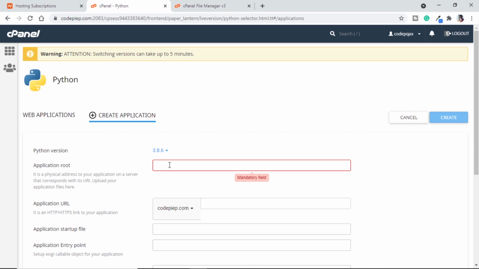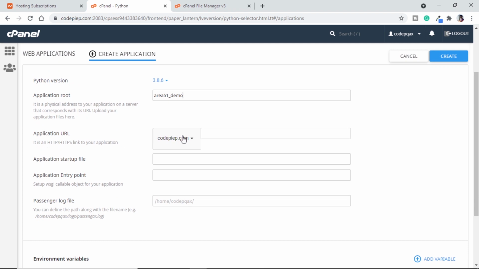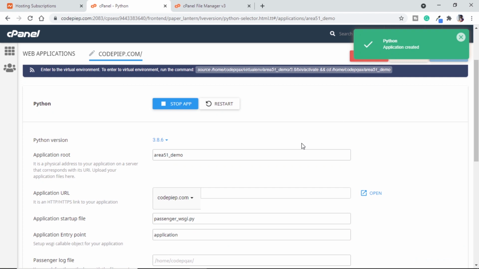Then we need to give application root. So here I will say area51_demo. In application URL, it will give you the default domain. Keep it like that. And you don't need to put anything else. So we can say create. It will take a moment. It says Python application created.